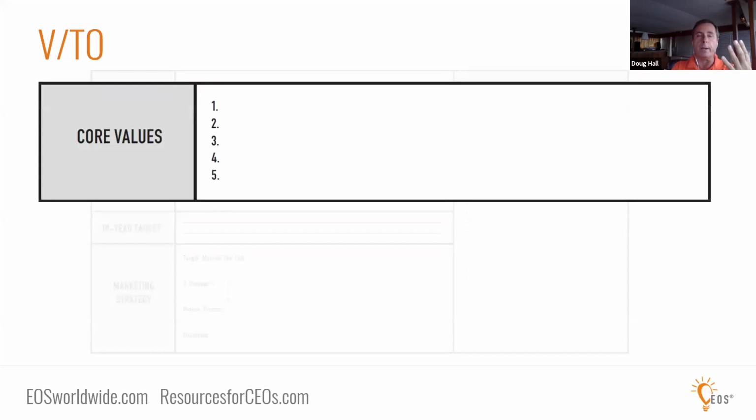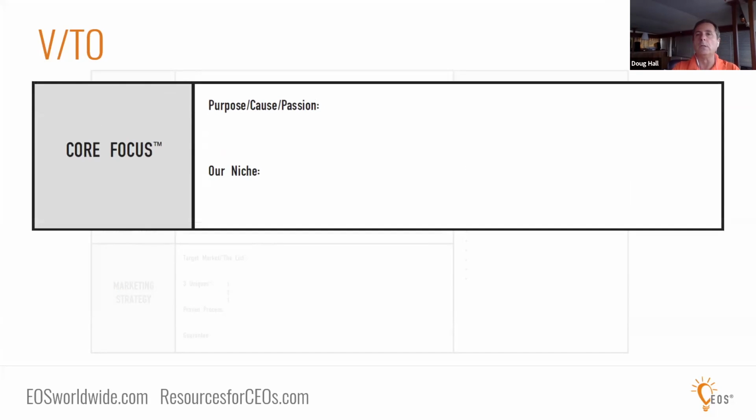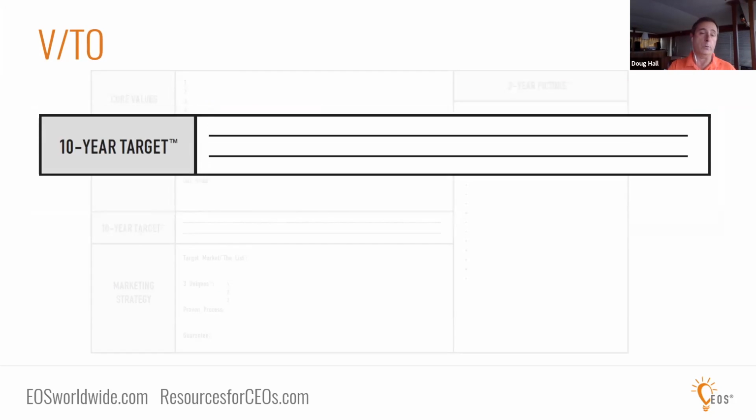So just to give you an idea of some of the sections, core values, very important. We go through a discovery process, define them, get down to core focus. Why are we here? What are we doing? Which means what are we not doing? 10-year target, that's a BHAG. Those of you who are Jim Collins fans, big, hairy, audacious goal.